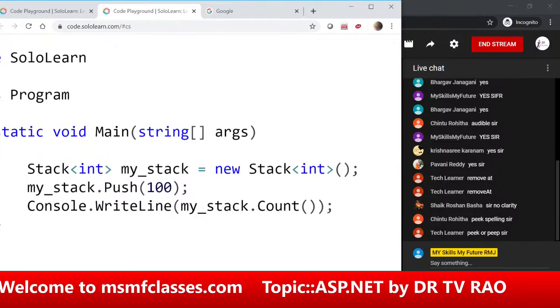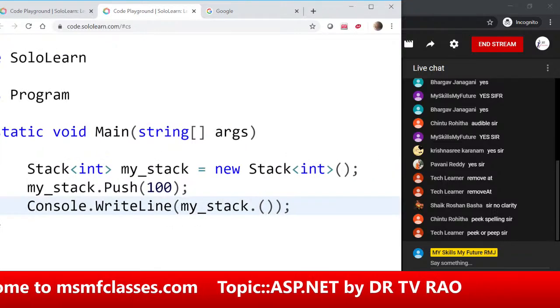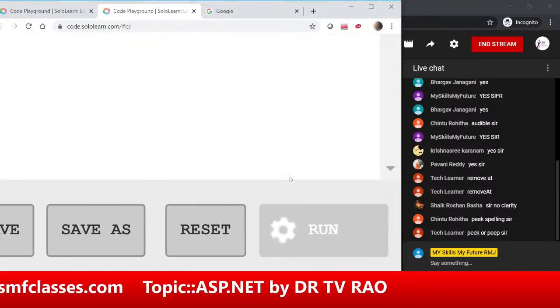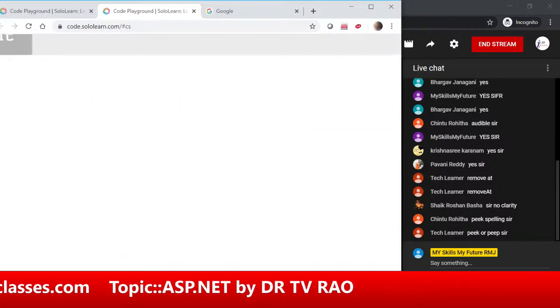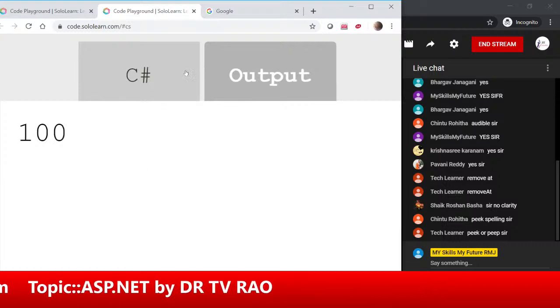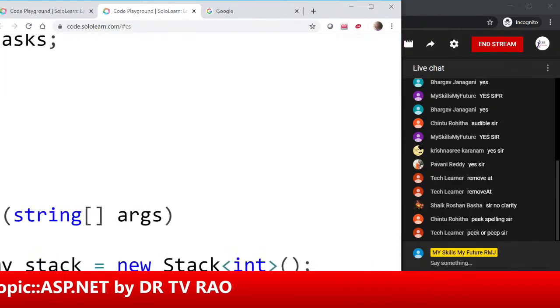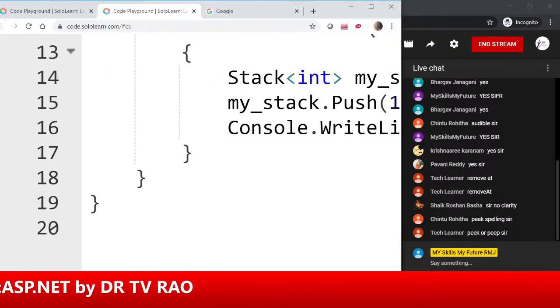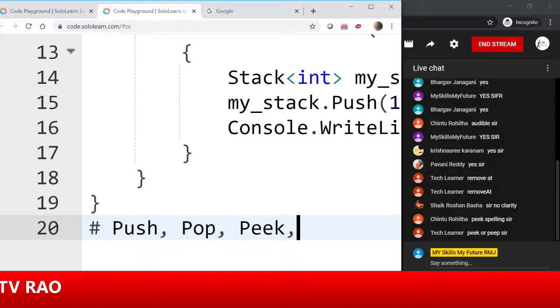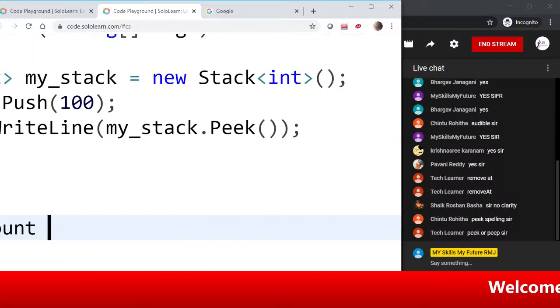Let us do peek also to display the top of the item. Say top of the item is 100, okay. Top of the stack is 100. So this is how the functions push, pop, peek, and count work. Okay, is this clear? It is peek, not peep.